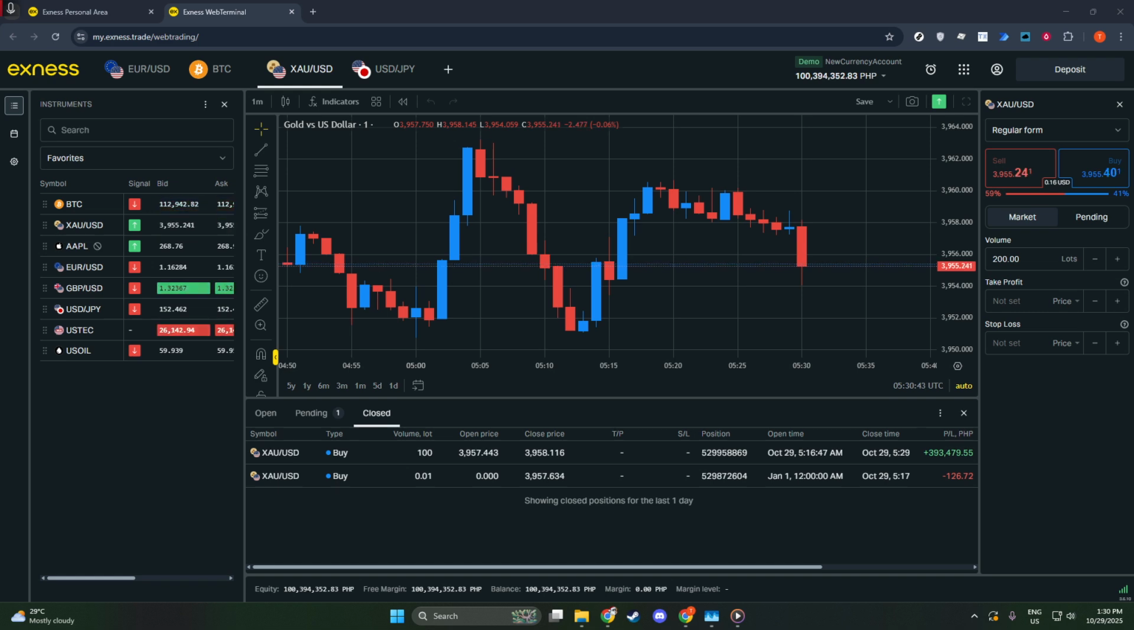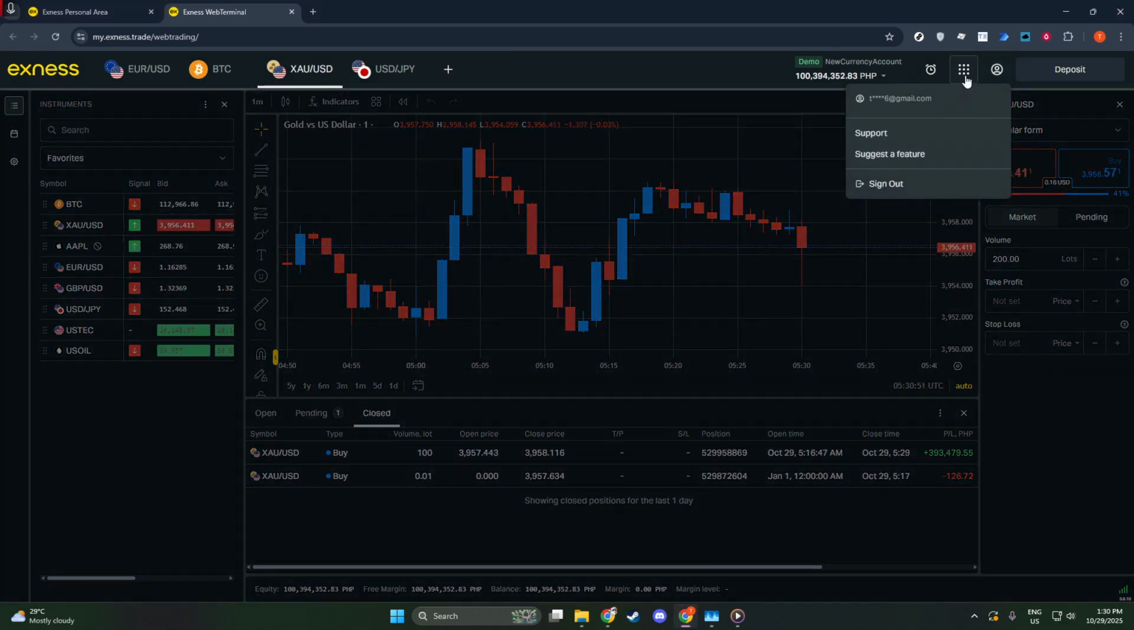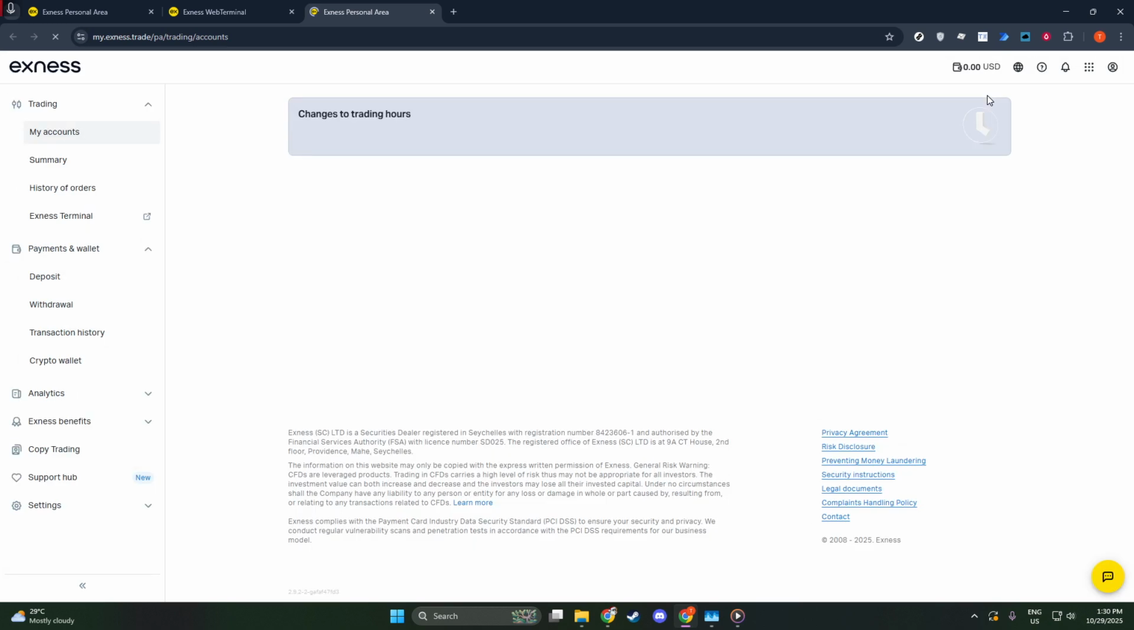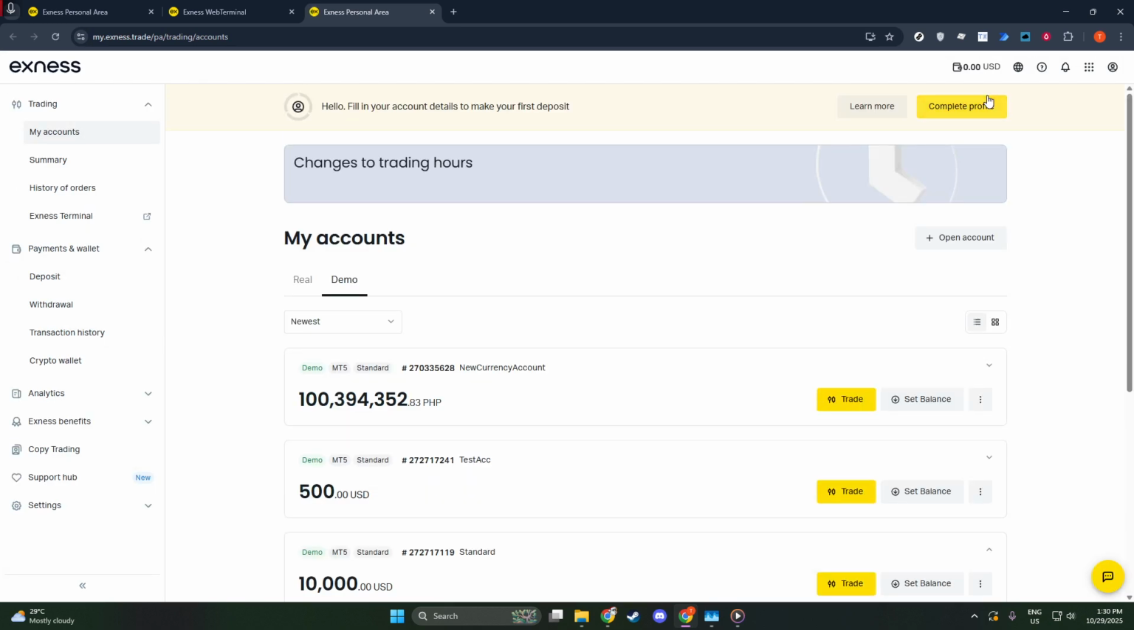Your personal area is your command center on Exness, where you can manage your accounts and settings, so getting comfortable navigating it is key. Once you're logged in, head over to the My Accounts section. It might be labeled slightly different, like Accounts or Account Management, depending on any recent updates, but the idea remains the same. Here, you'll want to find the option that lets you create or open a new account. This is where the magic starts.